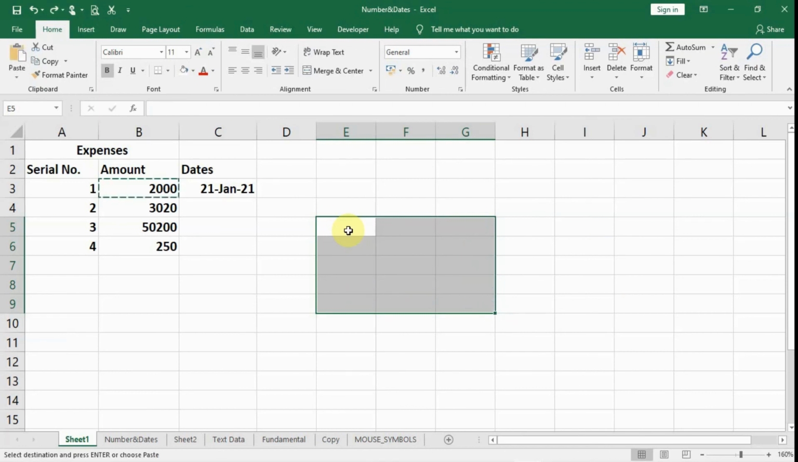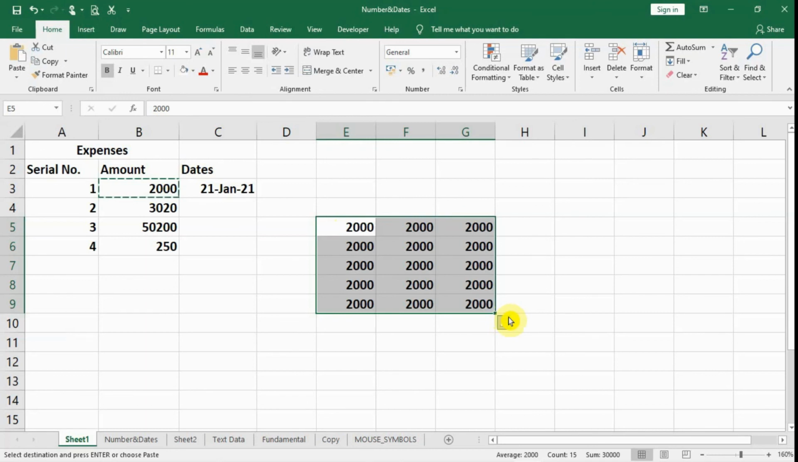Alternatively, let us see again, Control Z. I have already copied 2000. What I can do is press Control V. It will paste down the data.